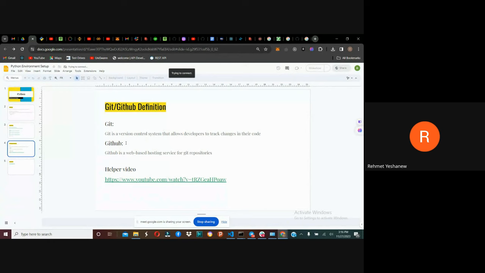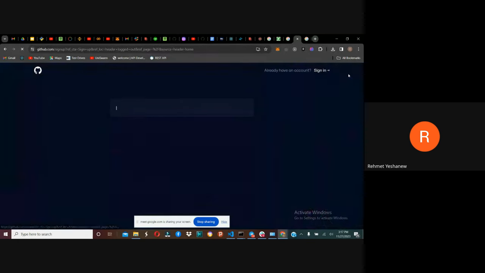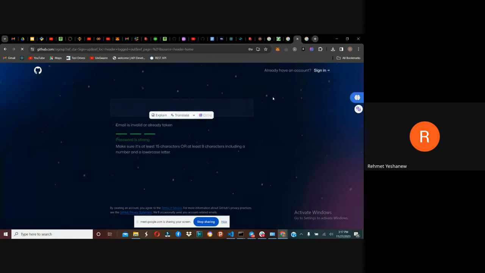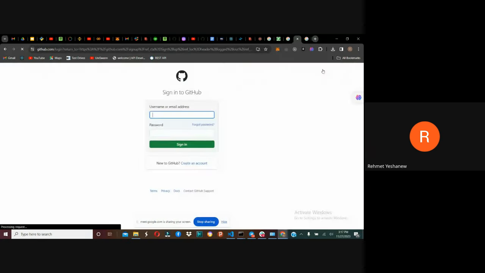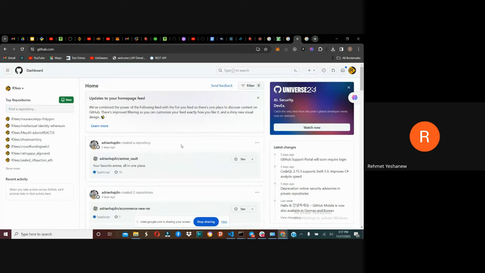While GitHub is a web application, a web hosting service. This is the GitHub web hosting service. The process here is simple. All you have to do is sign up. It's a normal account creation. It will ask you for an email and password. Do that. Since I already have an account, I already have a username and password. All I have to do is sign in. Make sure you sign up, then you will have your own dashboard.